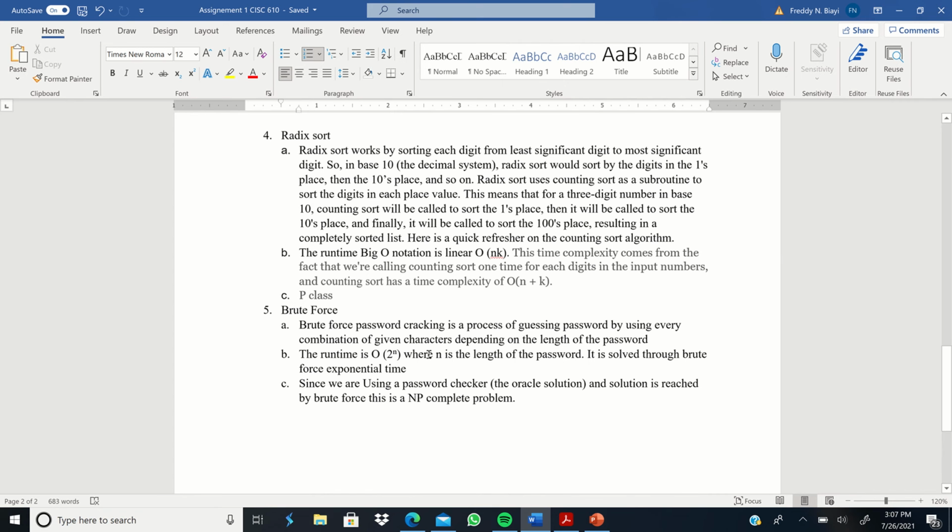Radix sort works by sorting each digit from least significant digit to most significant digit. So for example, in base 10, radix sort will sort by digits in the ones place first, then the tens place, and so on. And radix sort uses counting sort as a subroutine. This means that if we have, for example, a 3-digit number in base 10, counting sort will be called to sort the ones place, then it will be called to sort the tens place, and finally the hundreds place. The running time in big O notation is O(d(n+k)), kind of linear.